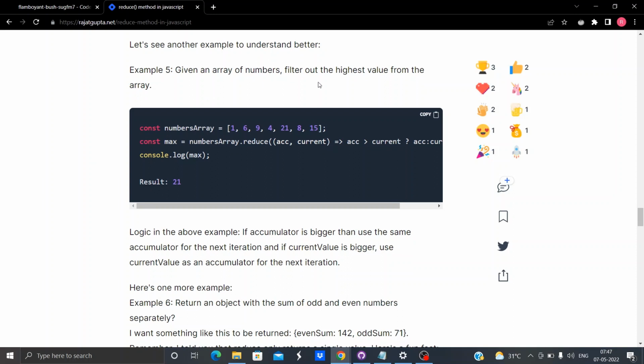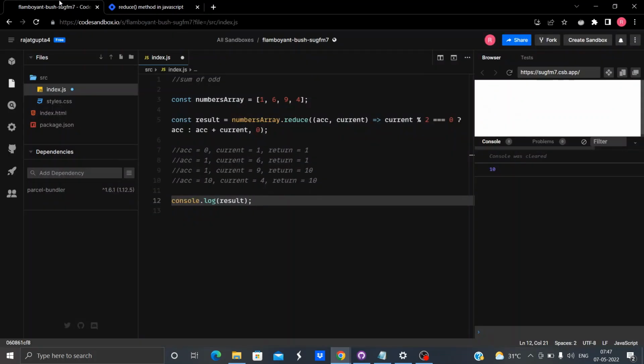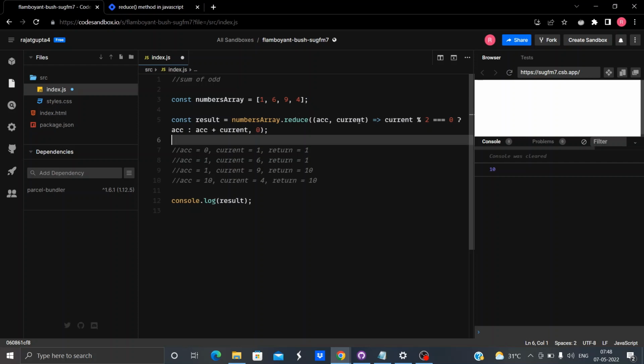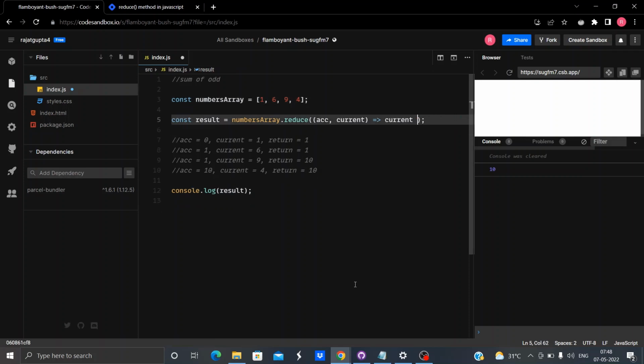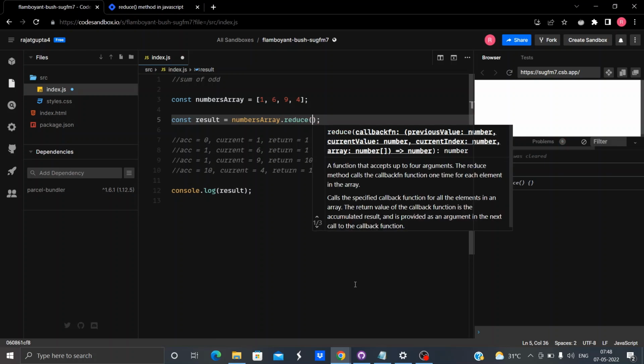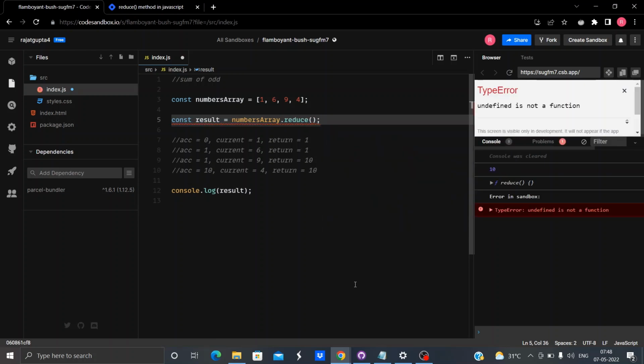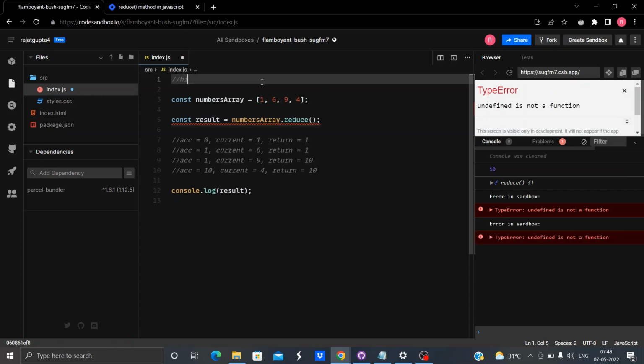Okay, given an array of numbers, filter out the highest value from the array. So let's keep this array itself. Now we have to filter out the highest value from it. There could be any number of elements, the same algorithm will work. So what we want is the highest number to be returned, no.